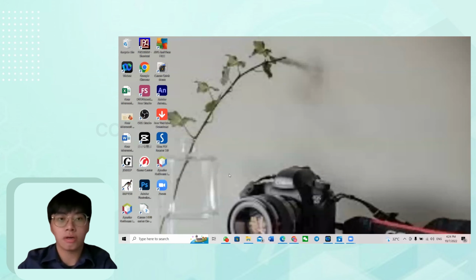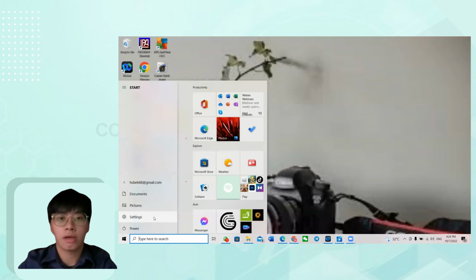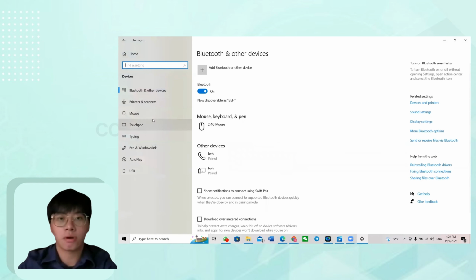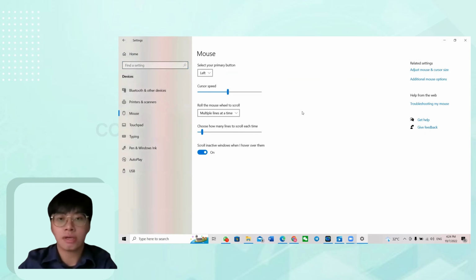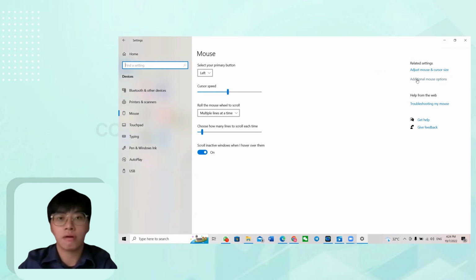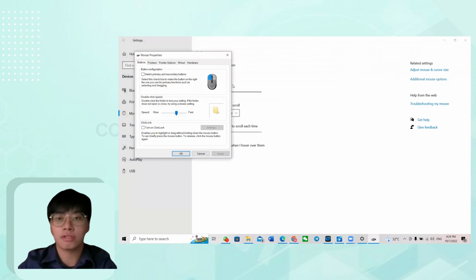So first, we click the Windows icon and open Settings, and then click Devices, and then click the Mouse tab in the tabs column. View your mouse related settings. The user can see all available settings for the mouse. If the user clicks Adjust mouse and cursor size, the user can find a lot of available settings for the mouse. Next, if you click Additional mouse options, the user will see more additional settings for the mouse.